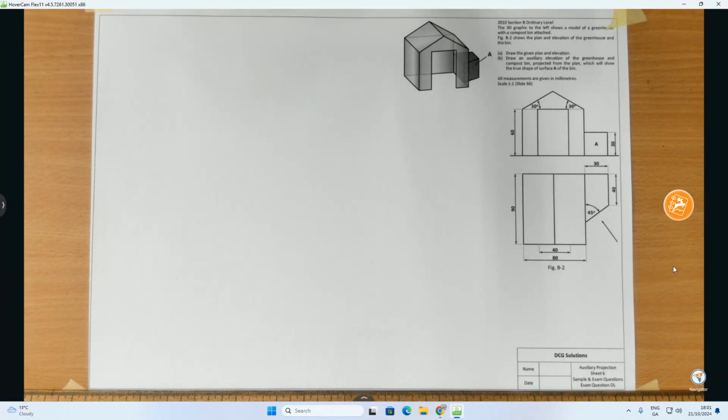Hi folks, so in this video we're going to complete a question based on the topic of orthographic projection and more specifically auxiliary projection. This question came from the 2010 Leaving Cert Ordinary Level Paper, section B.